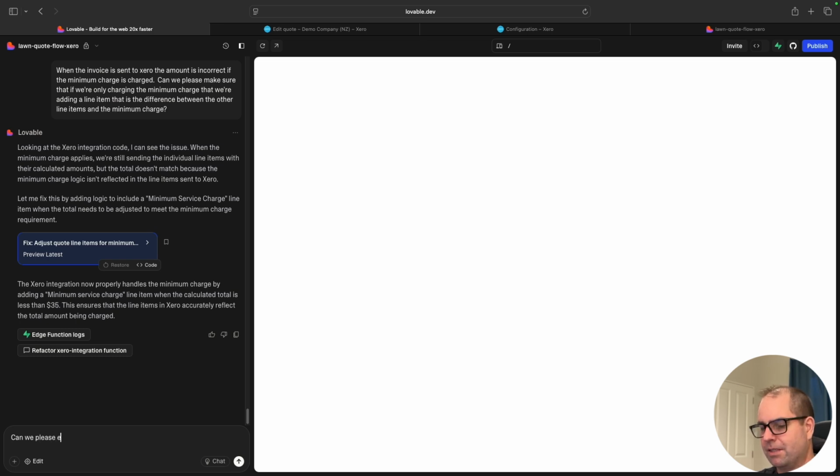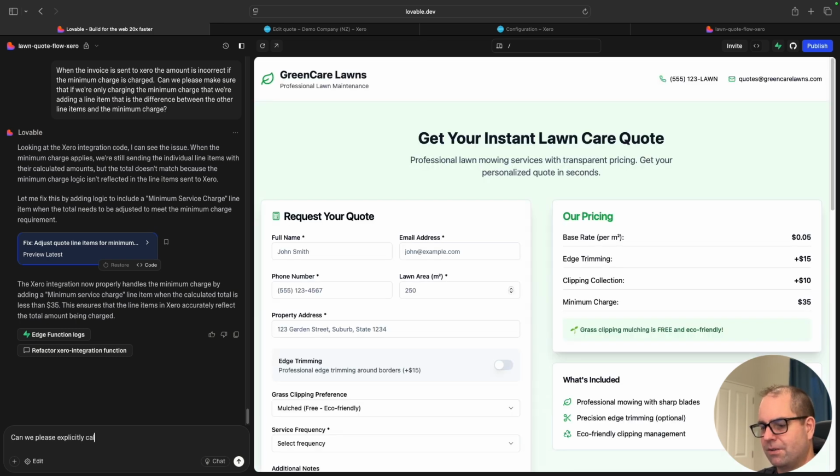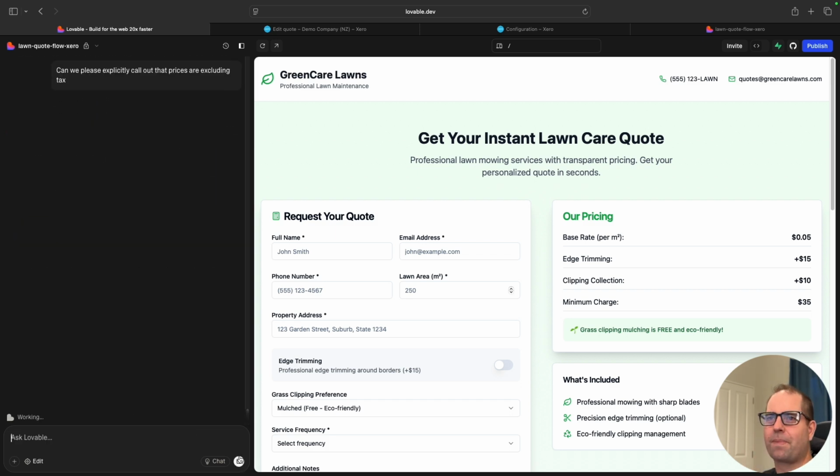Can we please explicitly call out that prices are excluding GST? Well, okay. GST is a New Zealand term, goods and services tax. Other countries use different terms, so I'm just going to say excluding tax to keep this as relevant for as wide an audience as possible. Comment below what your country's tax code is if you're keen to let us know about some interesting different ones.